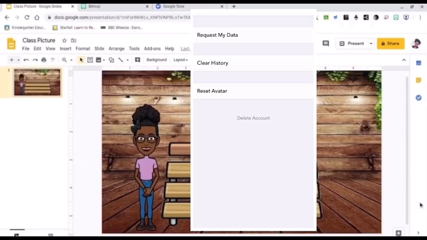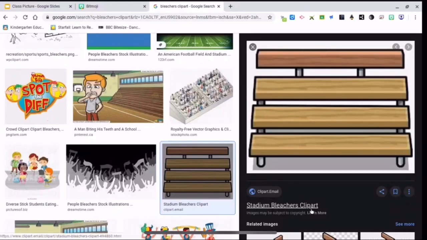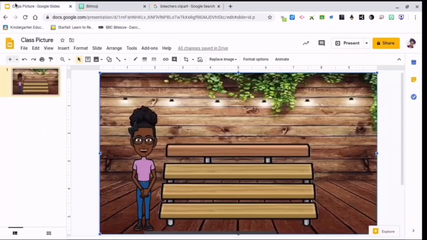All right, so I'm gonna save. Then I'm going to hop onto my computer to complete this. All right, so once you have finished creating your kid Bitmoji, you're going to want to insert him or her into your class photo. For the background, all I did was do a Google search for floor and wall background and found one I liked. For the bleachers, you can search stadium bleachers clip art and use remove BG or an app on your phone or whichever you prefer to remove that white background.